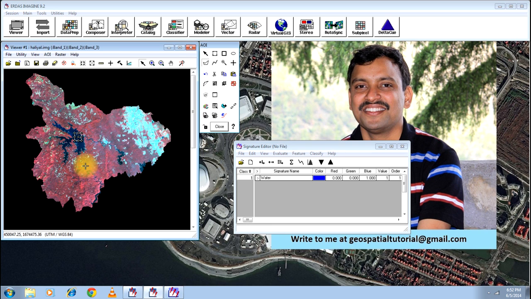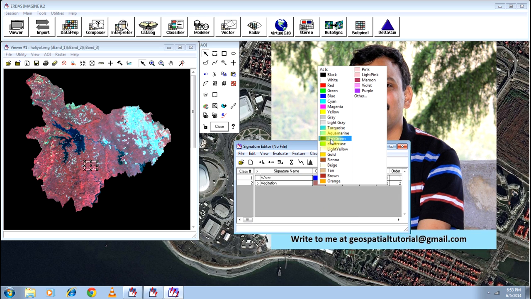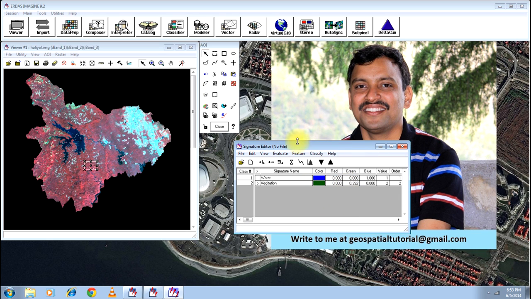Select the same button again and digitize a portion on the vegetation. Again, pressing the same button will give you another class. Change the name of the class to vegetation. I'll change the color to green, and I will define one more class for urban.